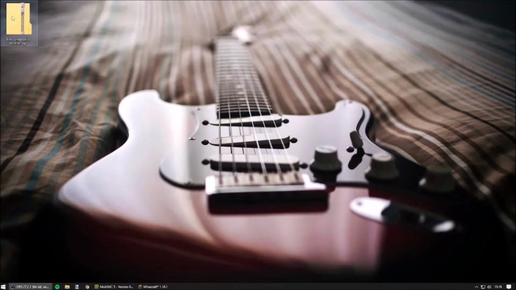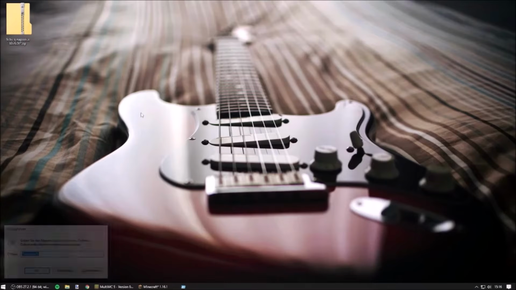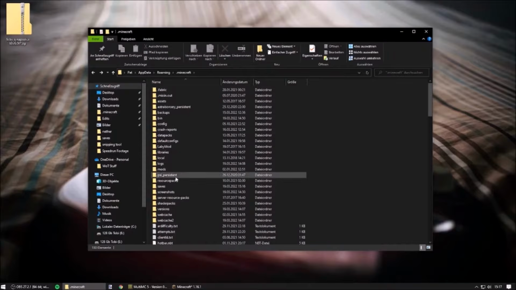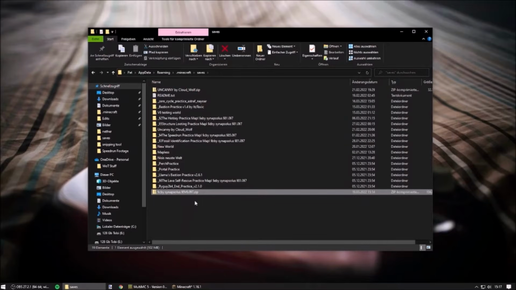Alright, so the download has finished now, and you should end up with this zip file that usually ends up in your downloads folder. Now what you have to do next is put this into your Minecraft folder. To be exact, you have to put it into the saves file. And to get there, you have to press Windows and R, then type %appdata%, press enter. And this right here is your Minecraft folder, and this right here is your saves file. So let's open this and drag the map into the saves file.